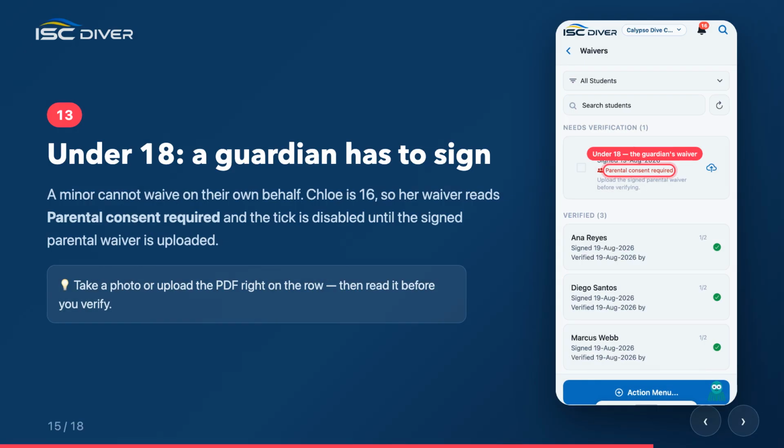And that's Chloe, who's 16. A minor can't waive on their own behalf, so her record reads, Parental consent required. Notice the tick box is disabled. You physically cannot verify her waiver until the signed parental waiver is uploaded. Tap the upload icon on her row and you can add it yourself, straight from a photo or a PDF, if the parent hands you one on the day. Then open it, read the guardian's signature, and only then verify.